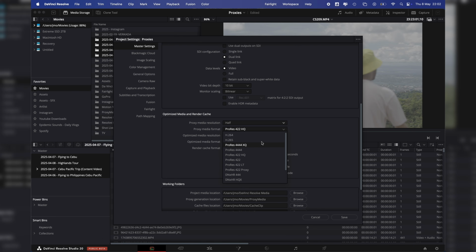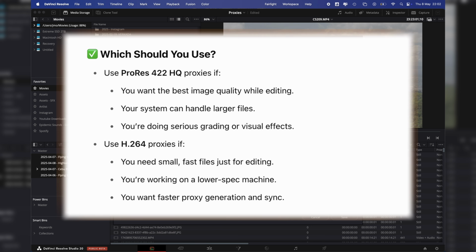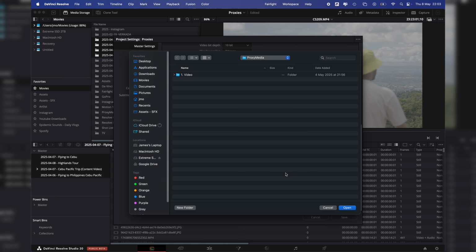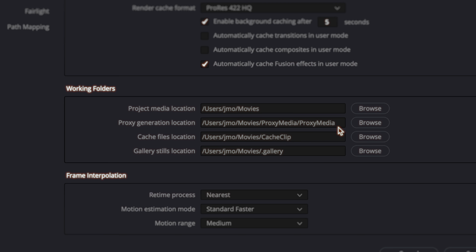Proxy media format is H.264. This is a more compressed file format. If I come down here, proxy generation location. If I just browse, we can set up the location of where we want our proxy files to live. I have a folder here in Movies called proxy media. Every time I generate proxy files, they're going to go to this location.